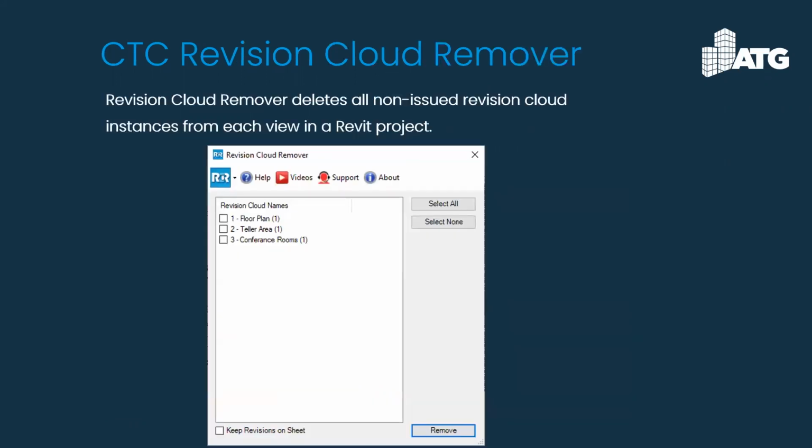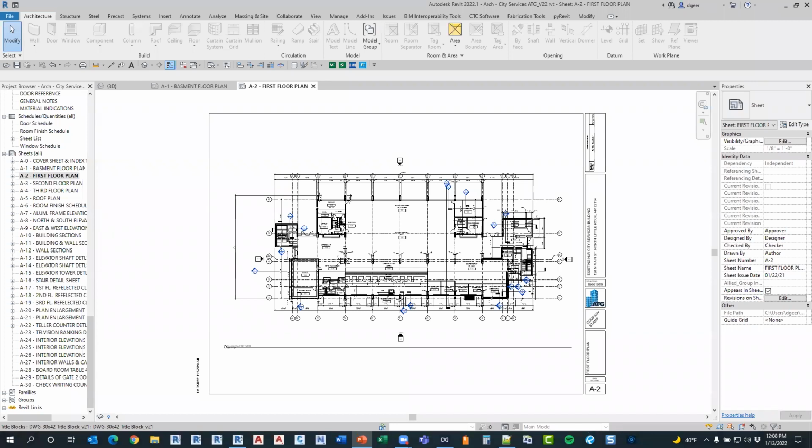Do we need to remove the revision clouds off the set but keep the data in for historical value? Maybe we're getting a set that needs to go to the owner, and we don't need the revision clouds, but we want the title blocks to have that revision information. We can do that through the CTC Revision Cloud Remover, whereas if we use the Revit portion and delete revisions, we remove that information out of the title block. With that, I'm going to move over to the software demonstration and the workflow.